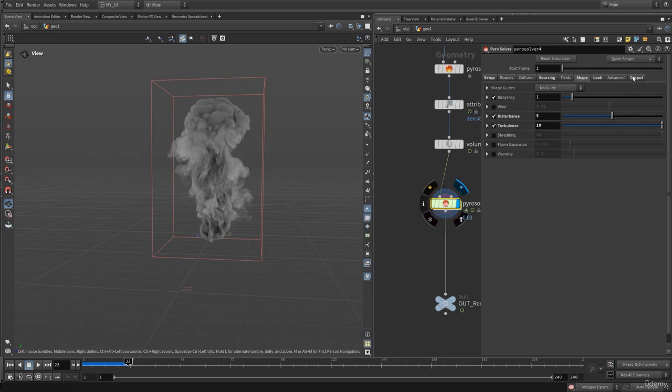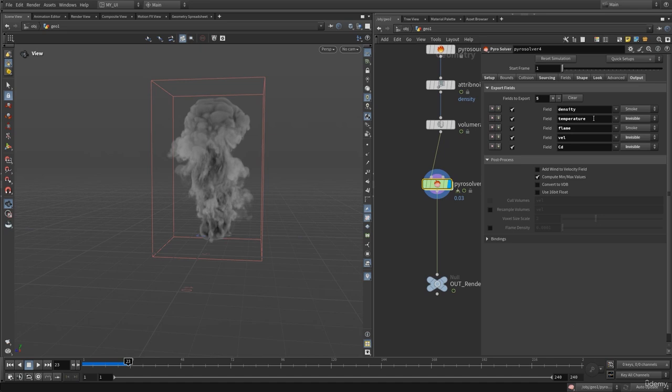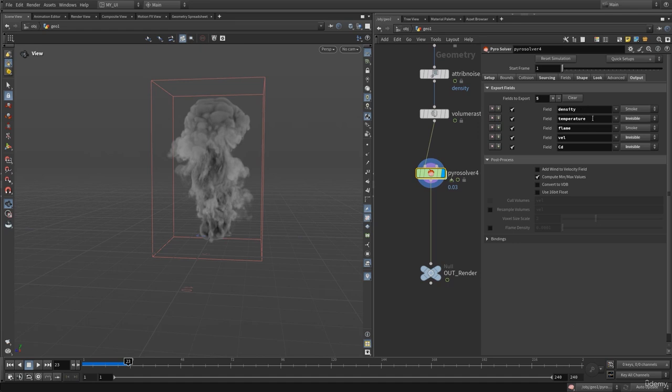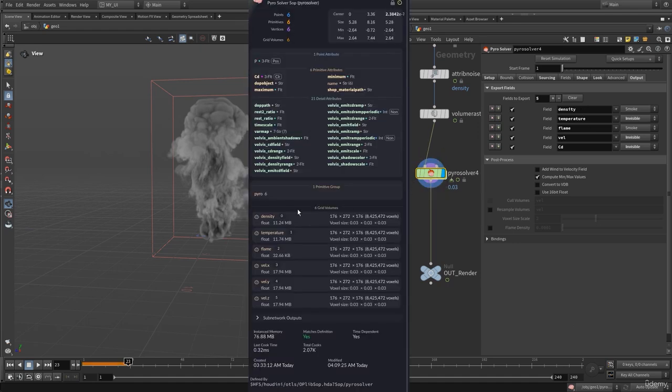Now I can go into the output node, and in here I can define which of these fields I want to import from DOPs. Right now we are importing all of these fields. If I middle mouse button, as you can see we are importing 6 grid volumes, density, and all of our volume. Because right now we are working with smoke, we do not need to import the flame or temperature.